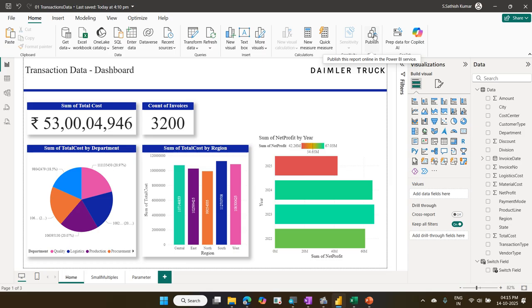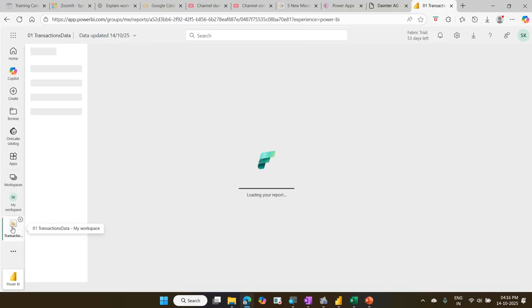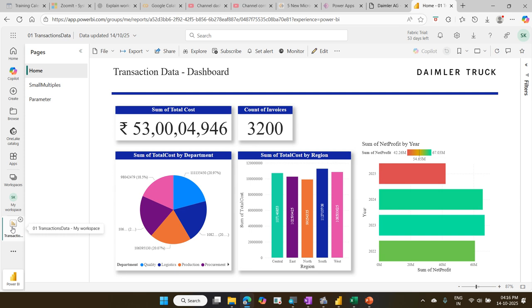Now, let me open that report. So I have gone to the workspace and I am going to open the report. We'll talk about that workspace, how to create our own workspace and how to put the report onto your workspace, how to add your people to the workspace. We'll talk about it in another few minutes.